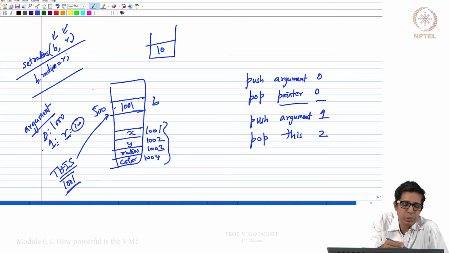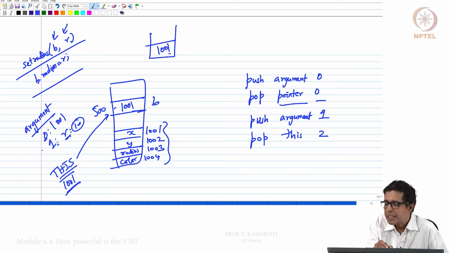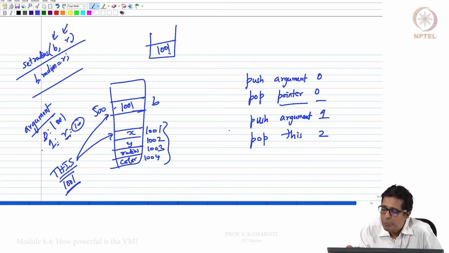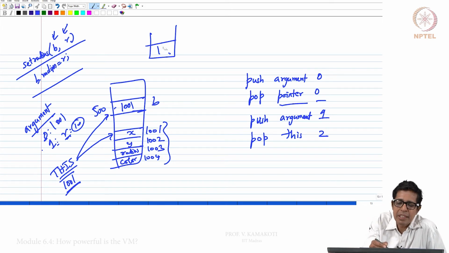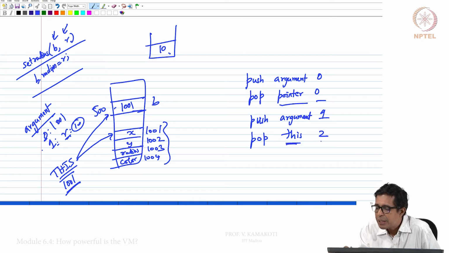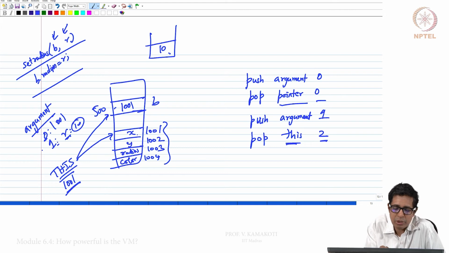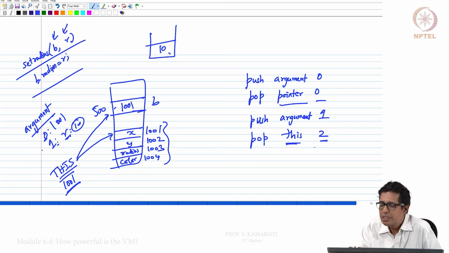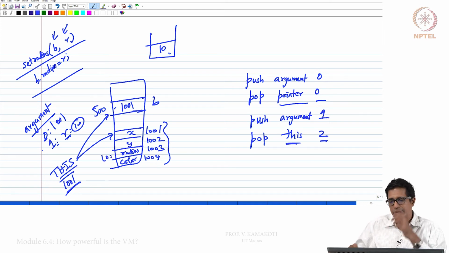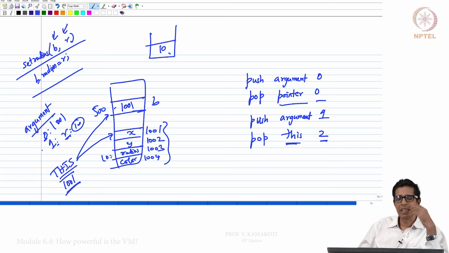Push argument 0, I pushed 1001 inside because argument 0 is B, sorry, it should be 1001. I pushed 1001 inside and I popped it to pointer 0. So that means the base of this segment is now pointing to 1001. Now I push argument 1, argument 1 is R, so I push 10 into this. Now I pop that 10 into this segment with index 2. This segment is pointing to 1001, 1001 plus 2 is 1003, so this 10 gets assigned to radius. So this is how we make B dot radius is equal to R.